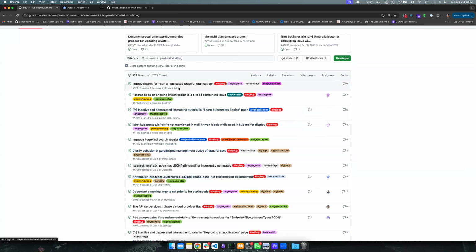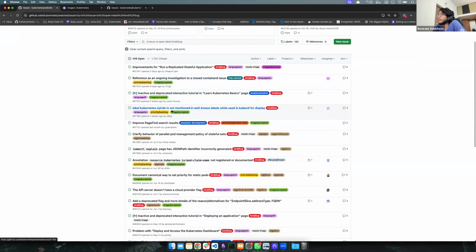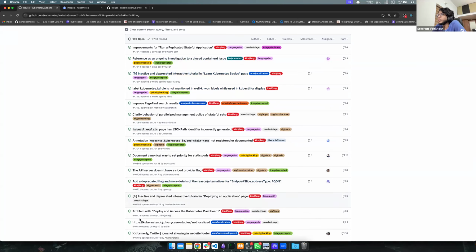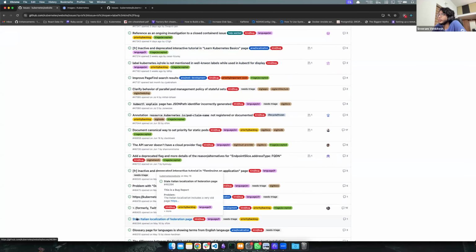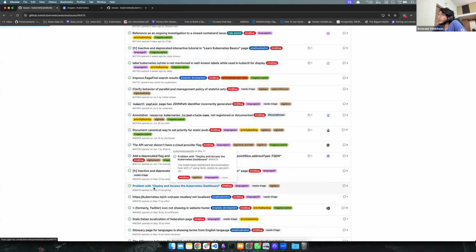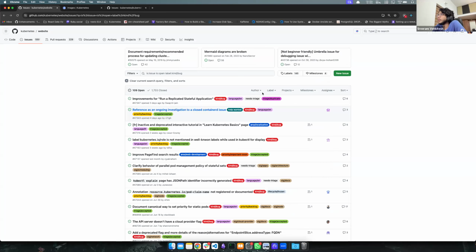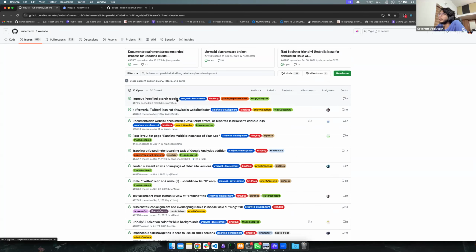Looks like some issues here are about documentation changes itself, but then occasionally you do find issues which pertain to the web development part of this. Actually, you can give me a second. Yeah, if you look for the tag area/web development, you can find such issues. Yeah, go ahead, please.